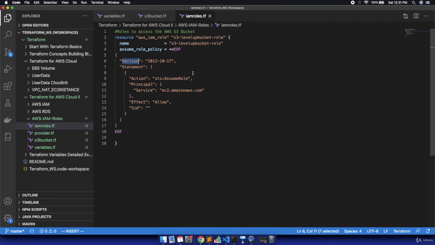Then I'm defining the action. Inside the action I'm defining sts:AssumeRole, and inside the principal we are defining the entity, and for which entity I'm going to create this role, service ec2.amazonaws.com. Effect will be Allow, Sid will be null. So this is the role which I'm going to create in Amazon.